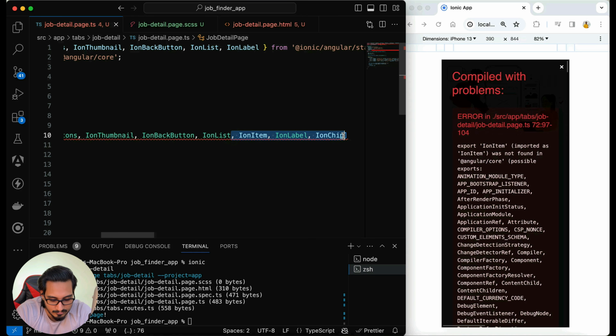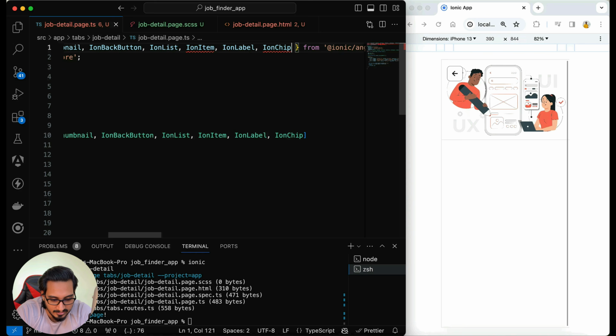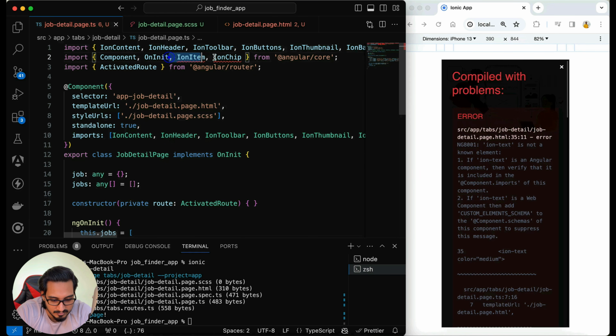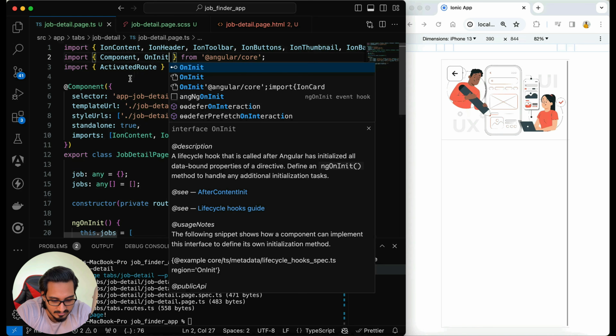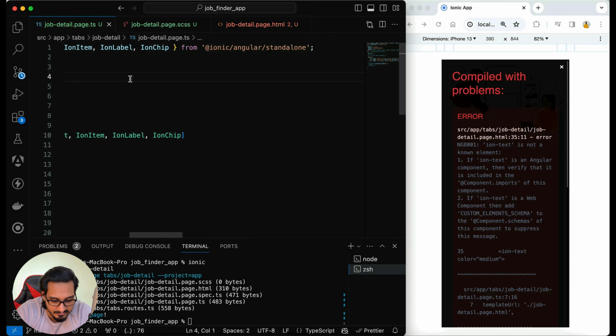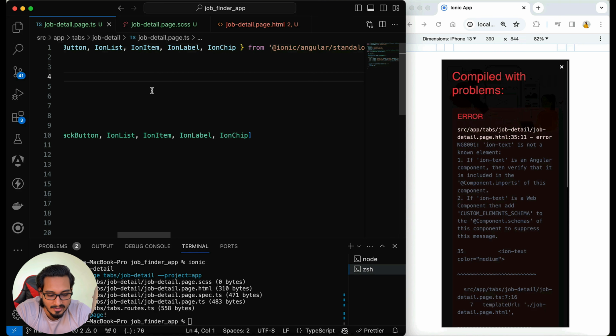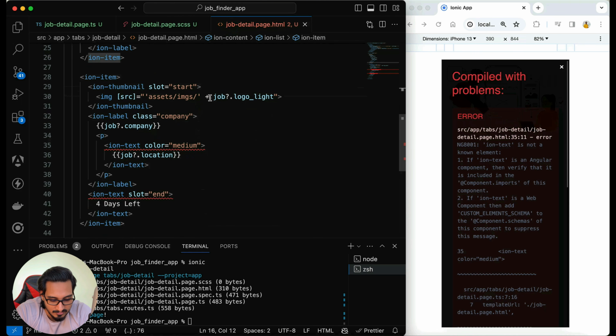Why? Let me just copy it and paste it here. Alright, iron item and iron chip is not showing up here. Why? Alright, it's being passed here. My bad. I don't know how it came there. But anyways, now the error is gone. I think I did the wrong import because I didn't see it. I just pressed the enter button and it was taking whatever it could see. Anyways, now everything is sorted.